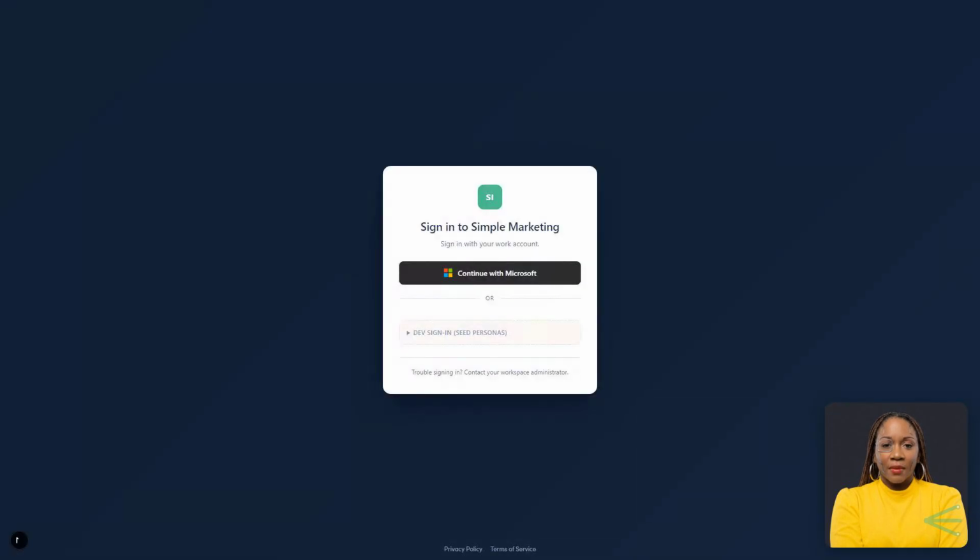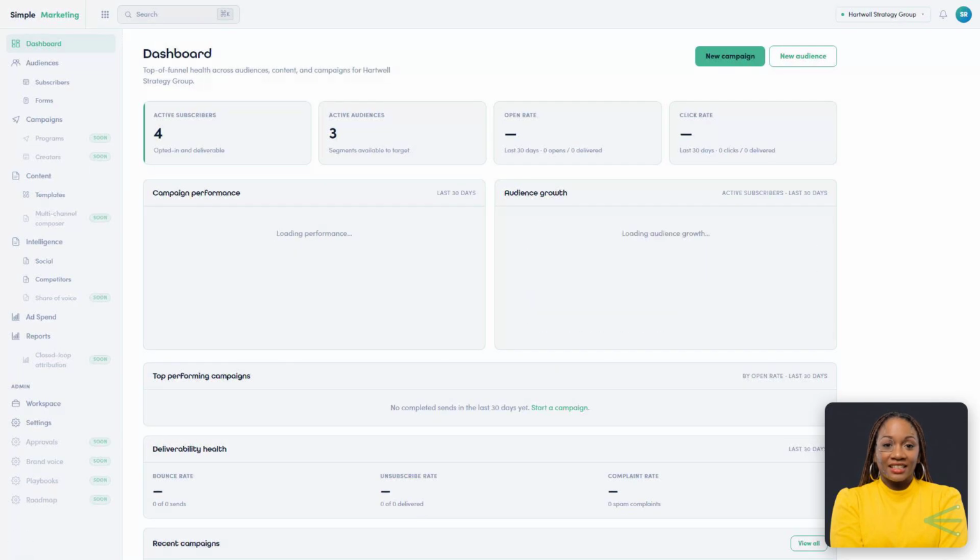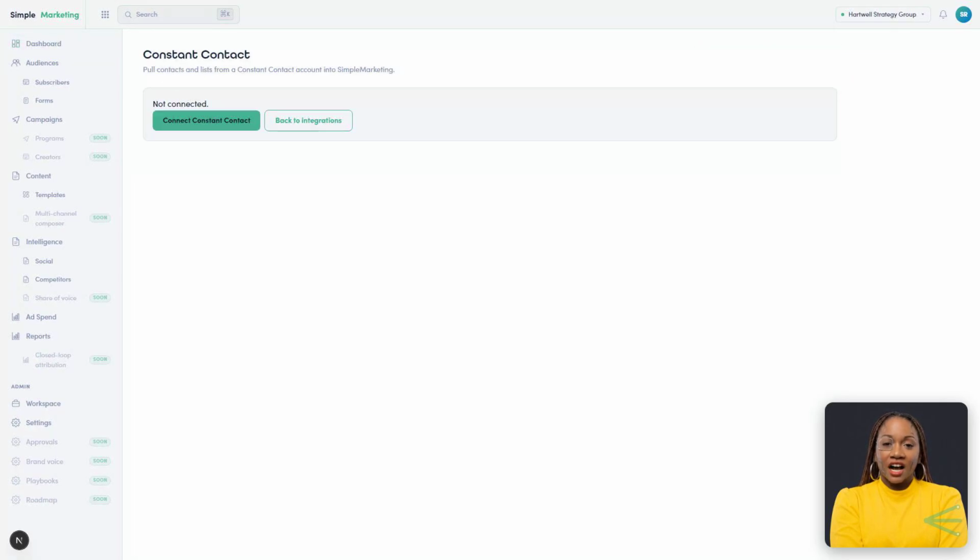Module 9, Migrate and Integrate. Lesson 1, Migrating from Constant Contact. Most workspaces don't start from zero. They start with years of subscribers living in another tool. The Constant Contact integration moves that history here without spreadsheet surgery.